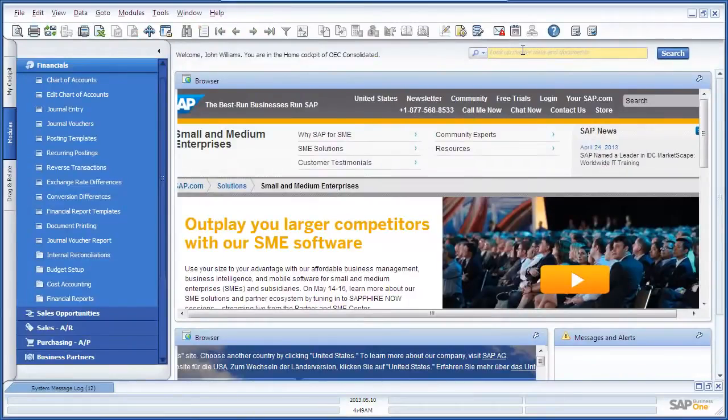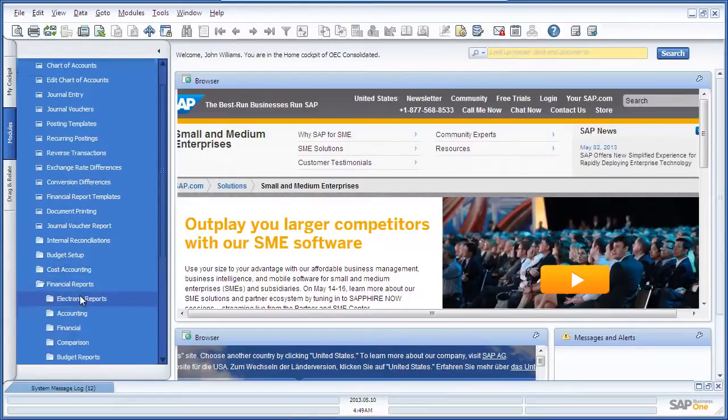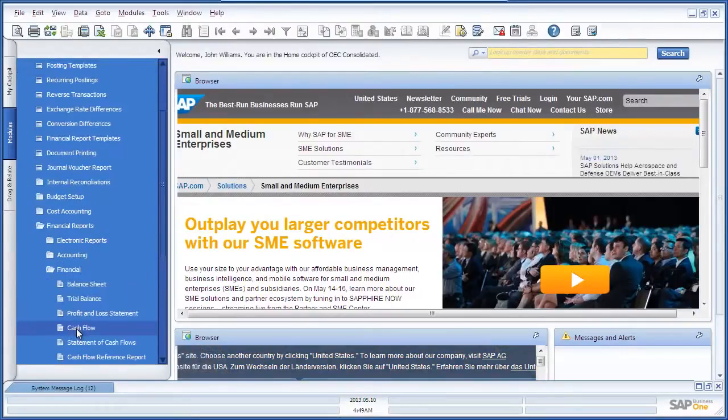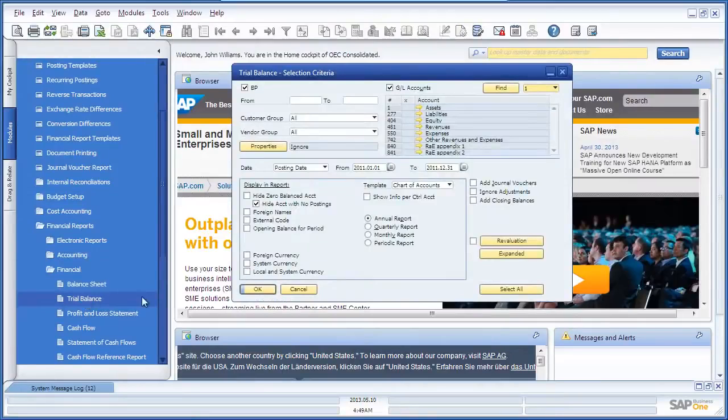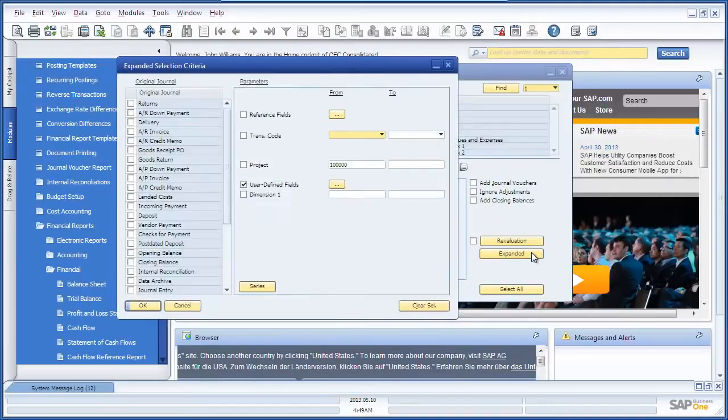Now that the journal entries have been imported, let's review a consolidated report. To do this, we navigate to Financials, Financial Reports, and we're now going to open up the Trial Balance Report. Within our selection criteria, we select the general ledger accounts we would like to display in our report, and now we're going to open up the expanded selection. And here we can define which intercompany branches we would like to include in the consolidated report.